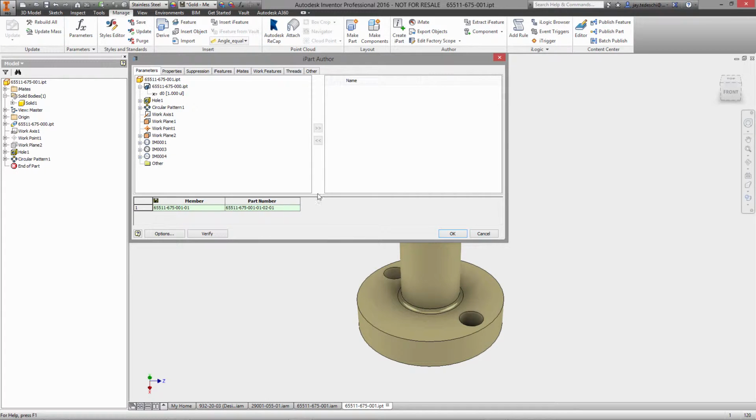Today we're going to take a look at design automation with Inventor Pro 2016. Let's start at the lowest level here. Let's take a look at creating an iPart.